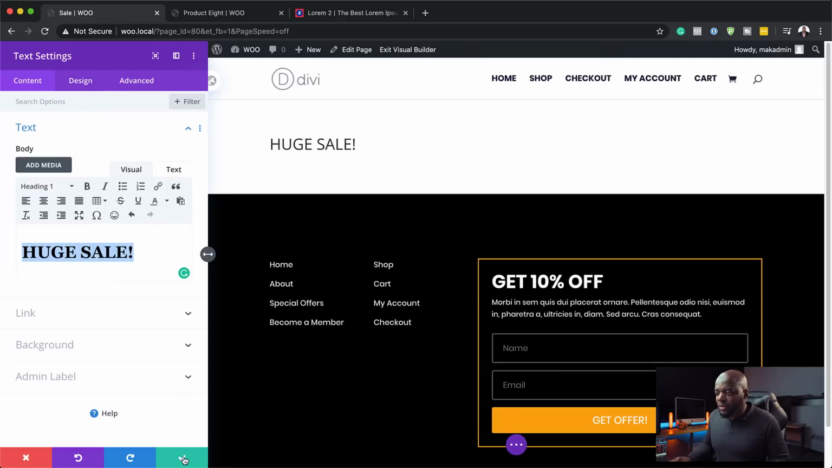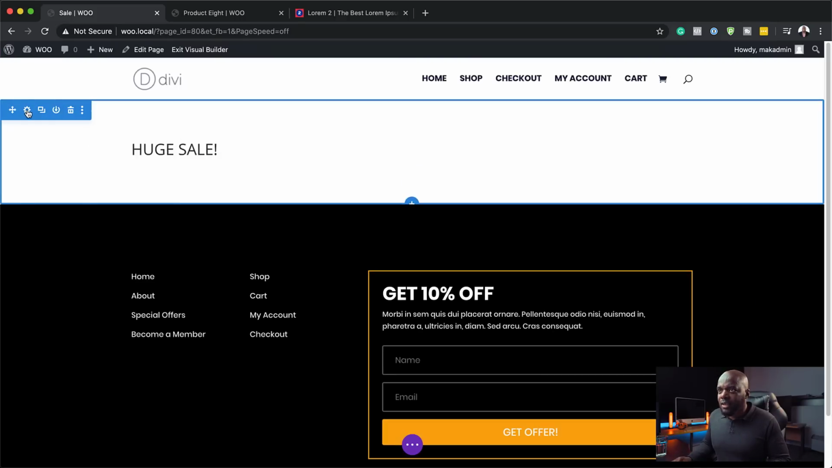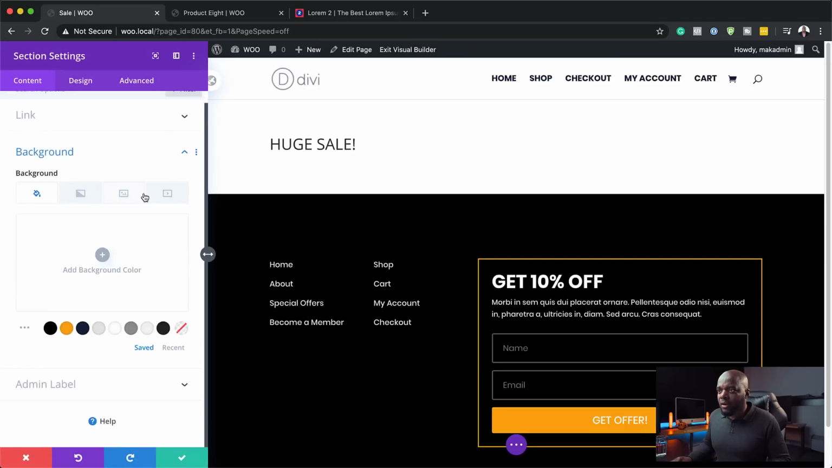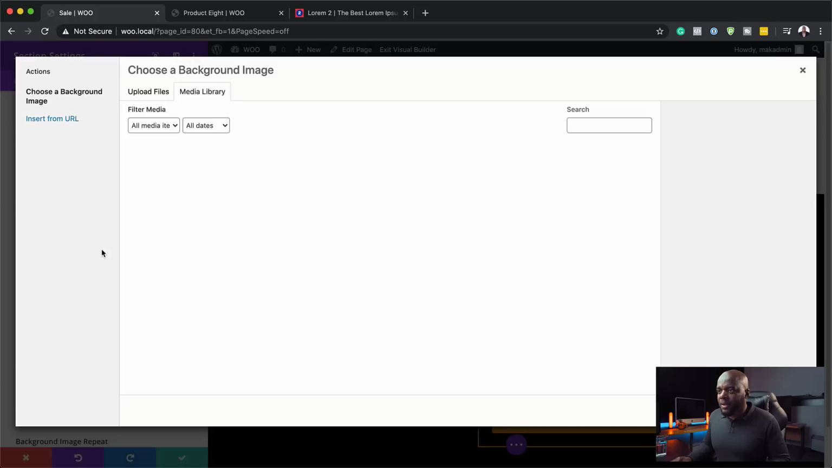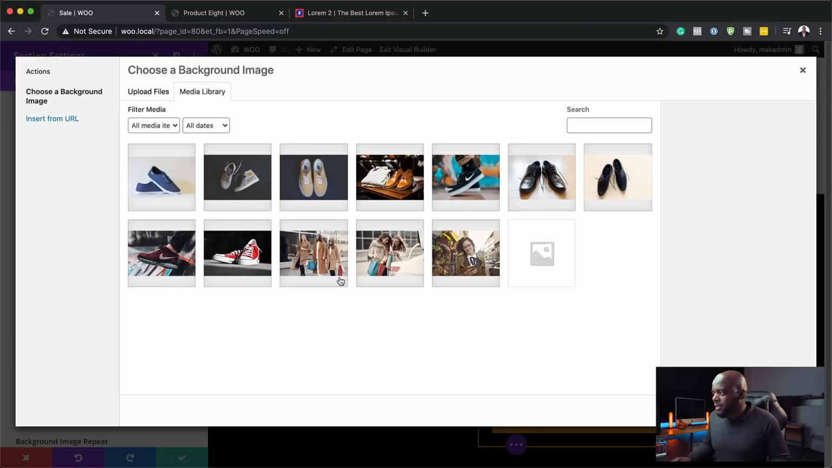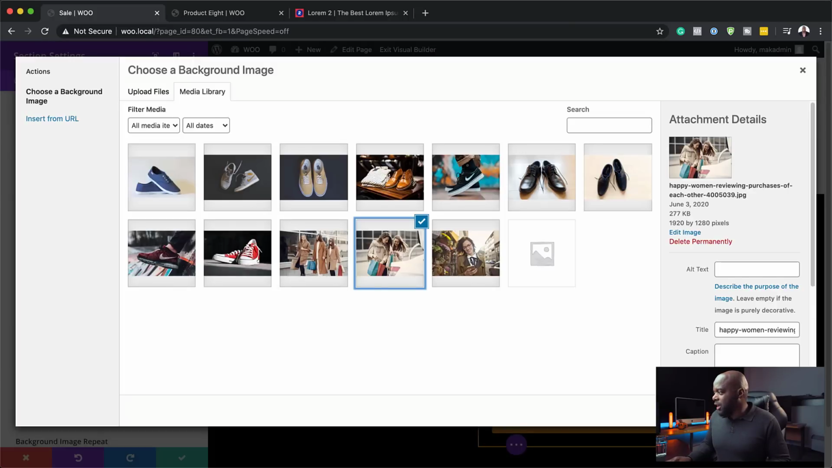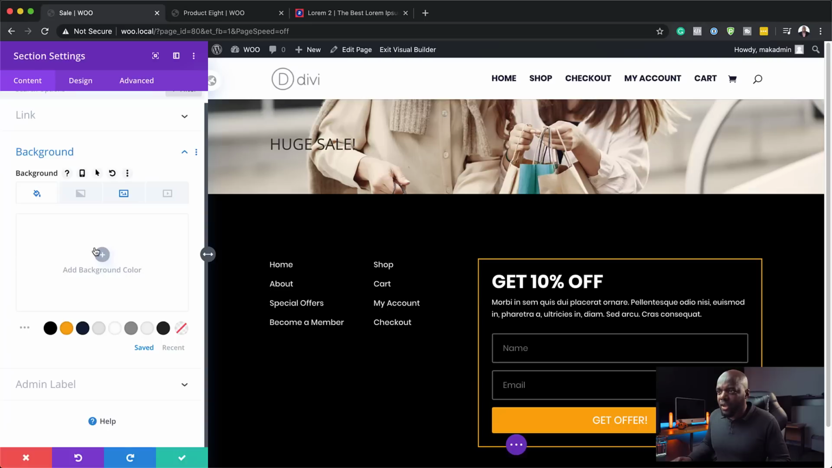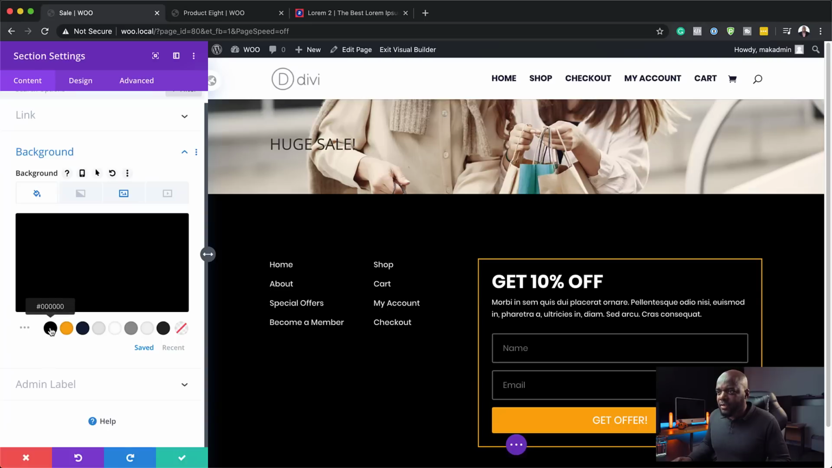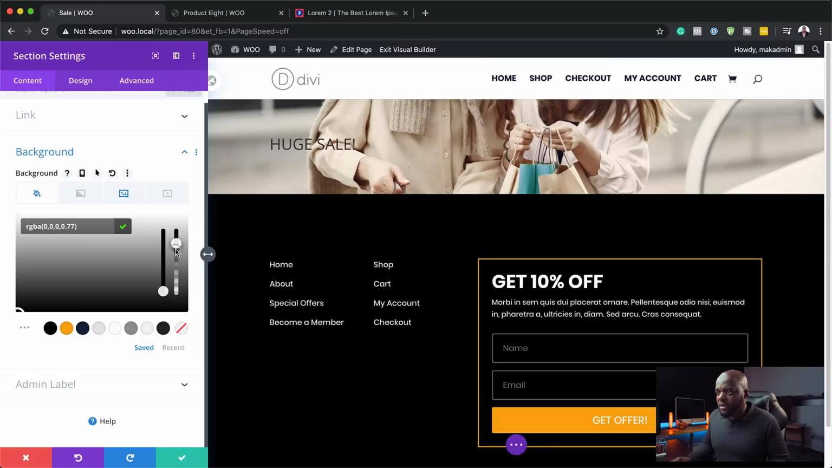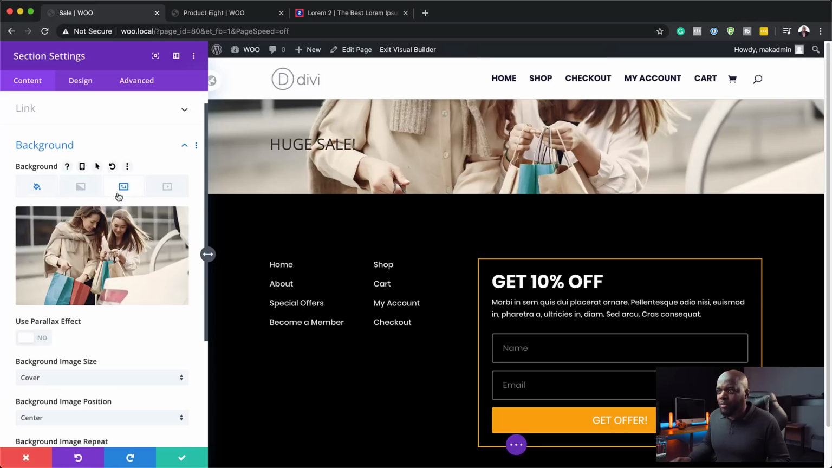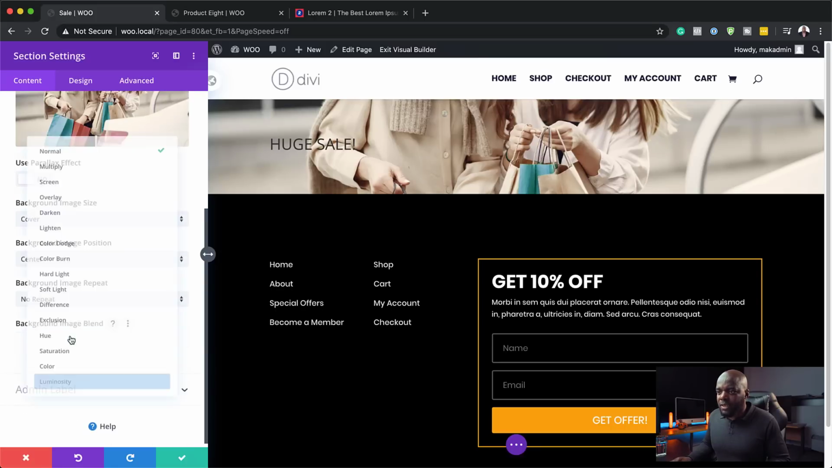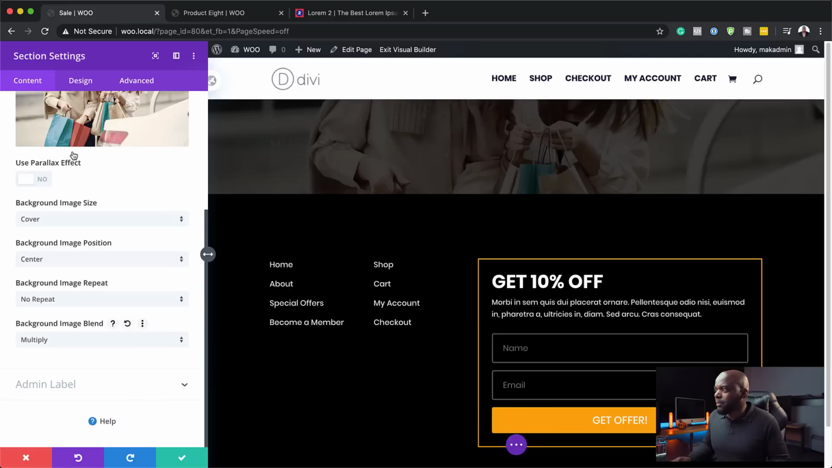But before we do that, I just want to save this and add an image in the background. So I'm going to come over here, click on the third tab, click on this plus button, and huge offers. I'm going to go with this image here, upload an image. And I think this one looks great. I like that. So now I'm going to go back over here and add black, add a bit of transparency there. And then I'm going to go back to my image tab and set my blending mode to multiply.